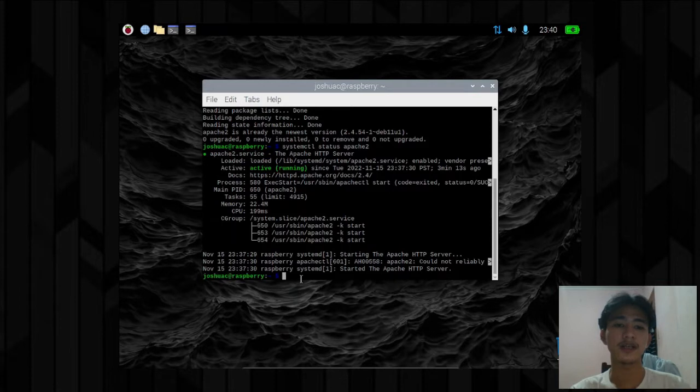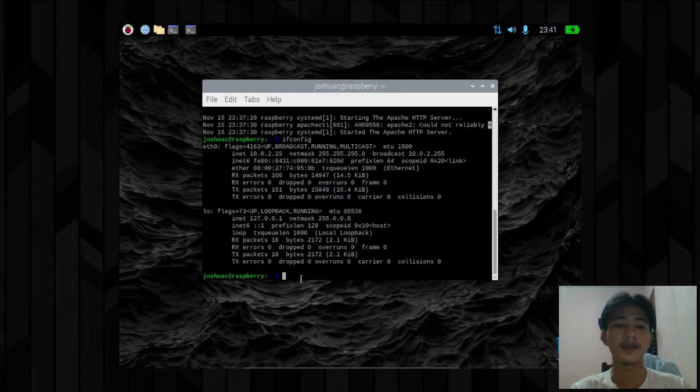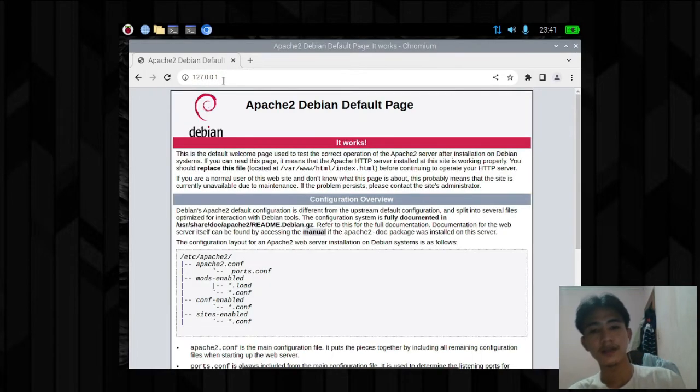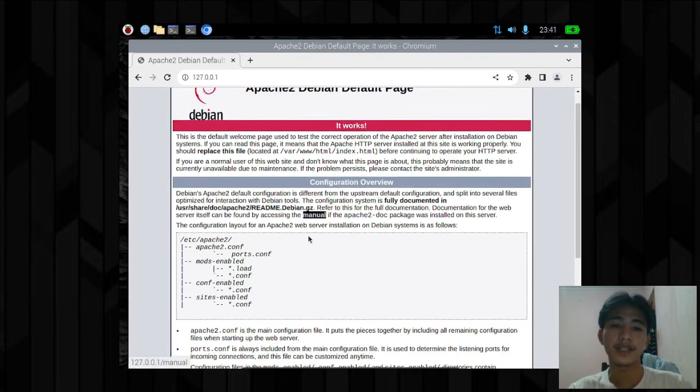You can also check it on our web browser by using the IP address. So if you don't know the IP address of your RPi or Raspberry Pi, you can find it by entering ifconfig. So here we have 127.0.0.1. So let's copy it and paste it on our browser. So this is the default web page of Apache.